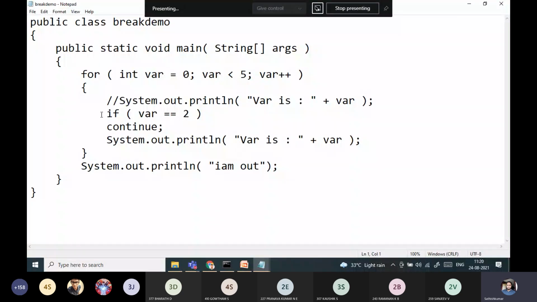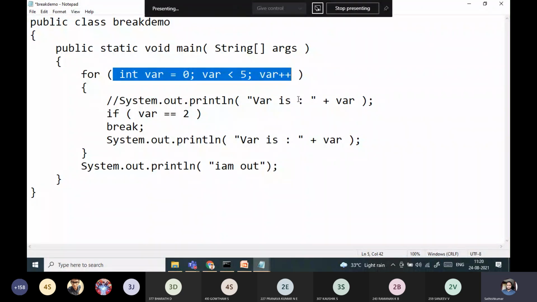What is the break statement here? We'll have a break statement here. So how does this for loop work? Variable equal to 0, variable less than 5, variable plus plus. What is the meaning of this? Can anyone tell me? It starts with the variable initialized with 0, and it must be incremented. So every time it starts with 0.